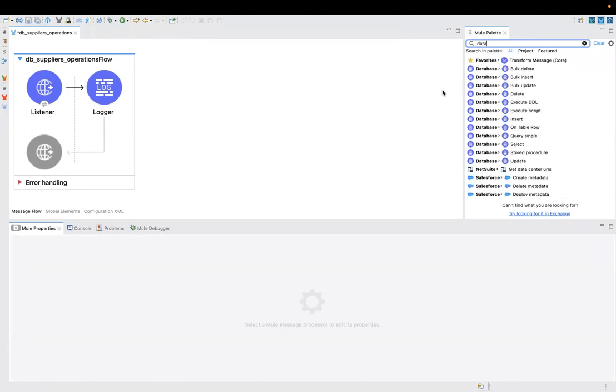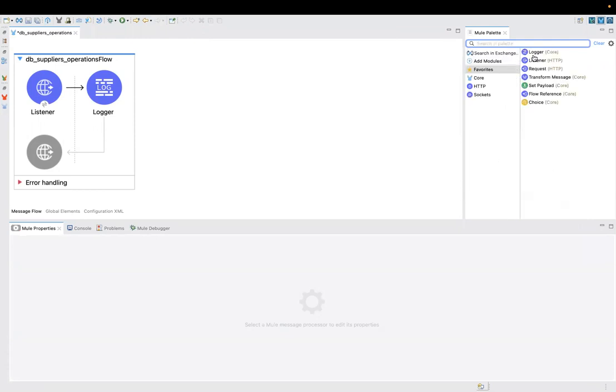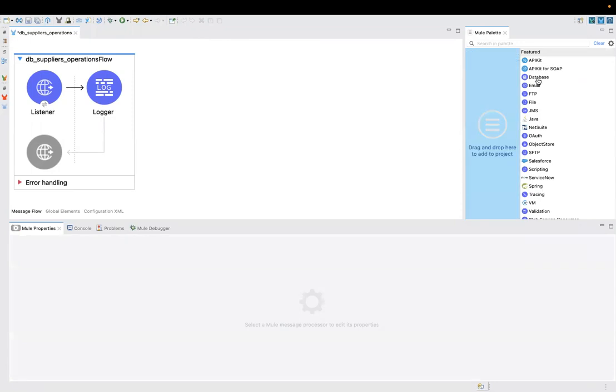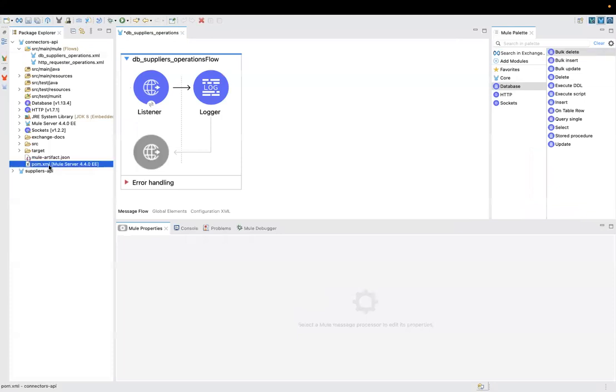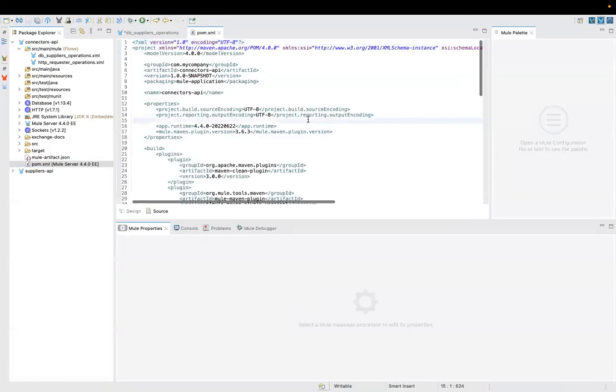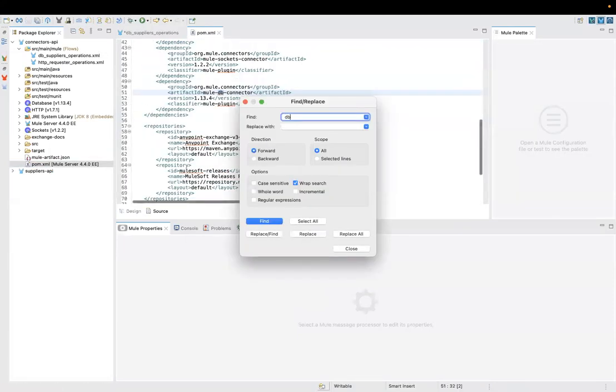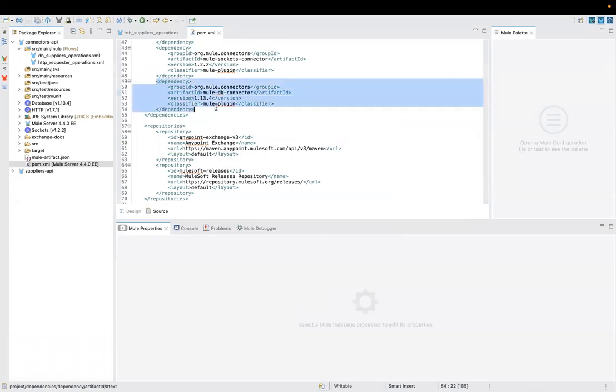So to add the database module, click on add modules in the Mule palette, search for database, and drag and drop it into the palette. Whenever we add this, it adds a Maven dependency into the project. Let us check that. If you see here, once we added this, it is adding a new dependency in the pom.xml.